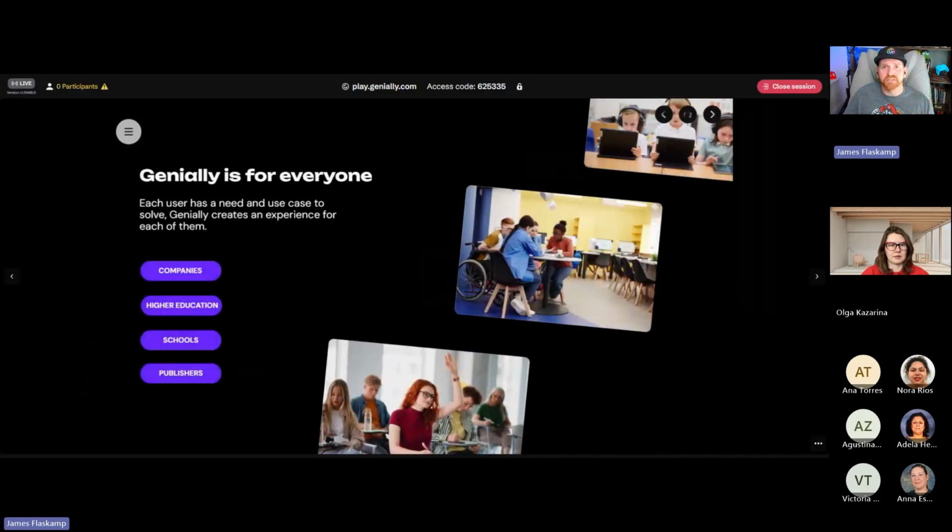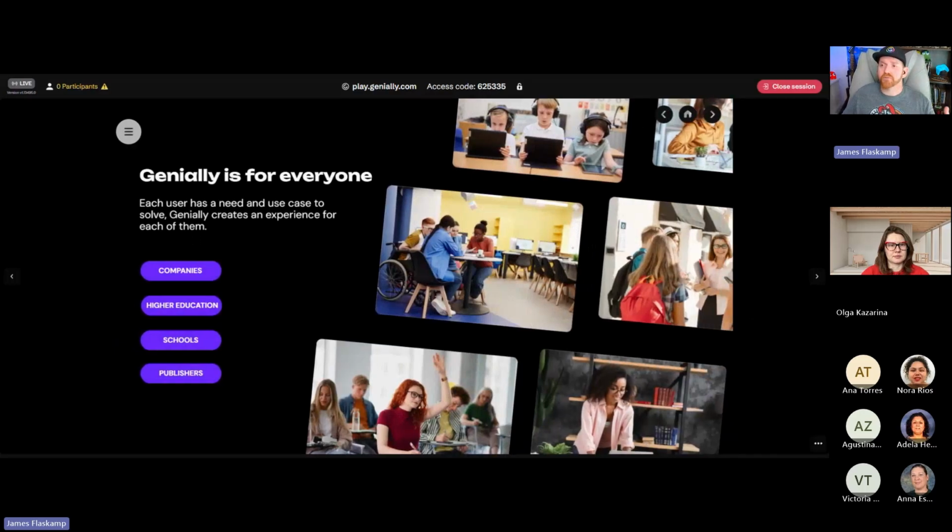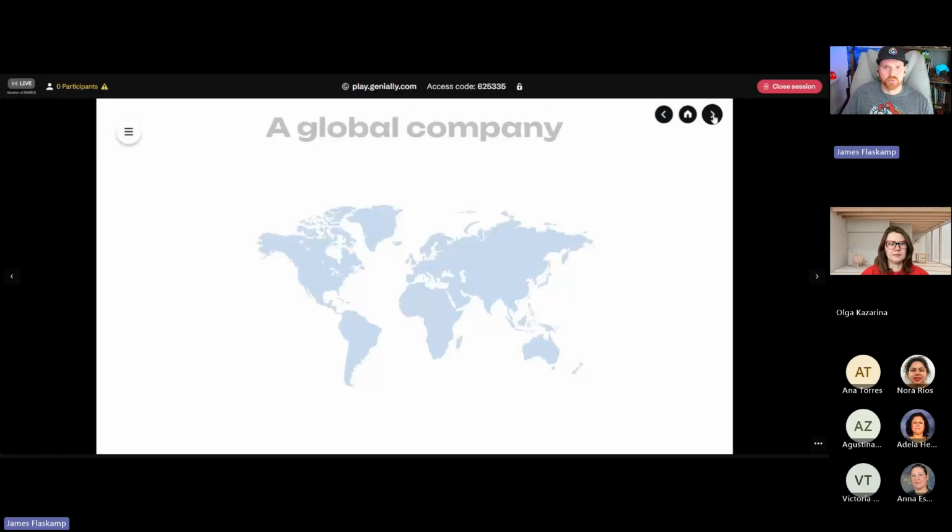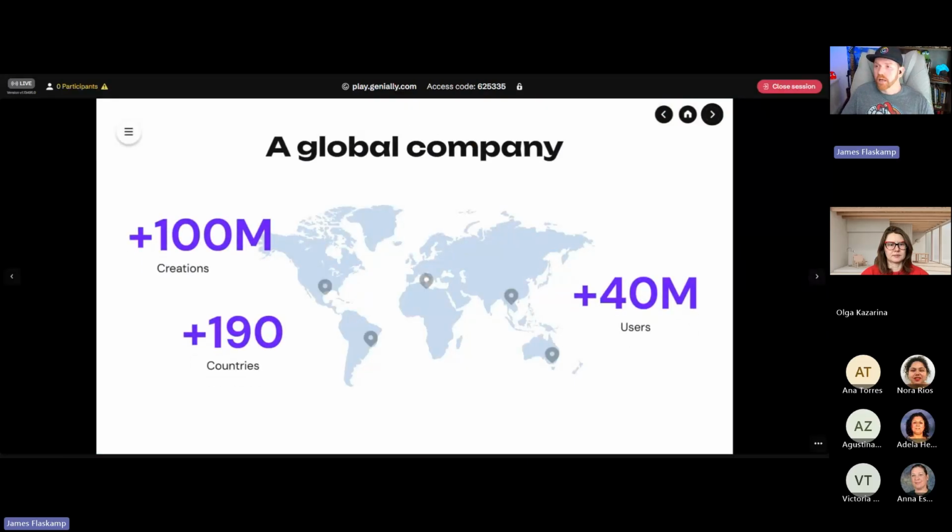The tool itself is really for everyone. We have lots of teacher users, educator users, of course, but we also have higher ed users, college professors, college students. We have companies, plenty of corporations that use Genially as well for corporate training and things like that, because it's just a very versatile tool and there's a lot that you can do with it.